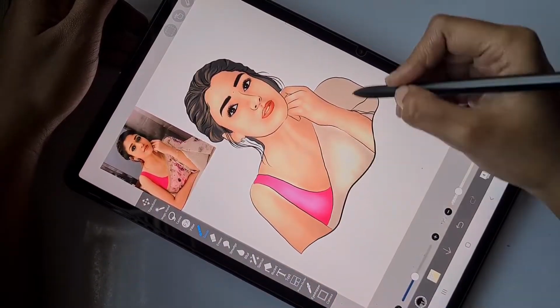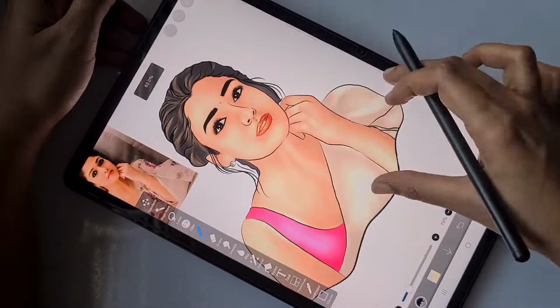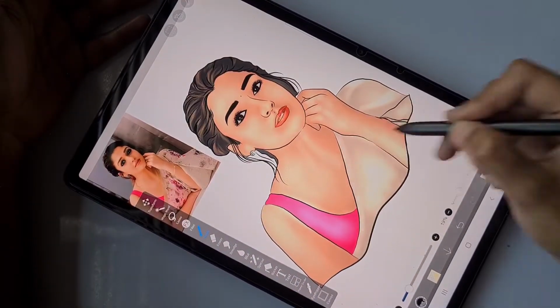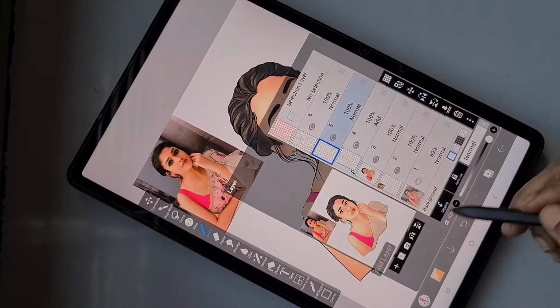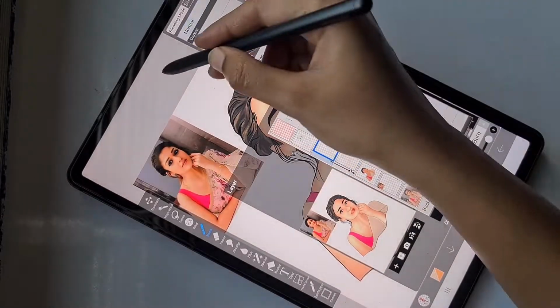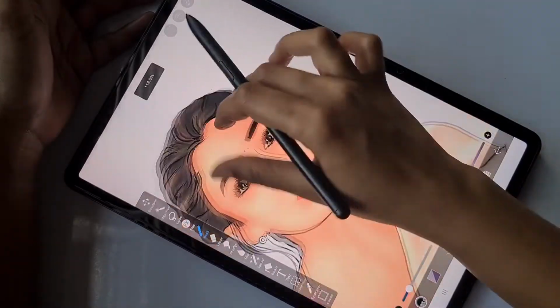So now I'm adding details to the dress. For the saree and blouse I'm adding details. You can see how I added details on her hands, lips, everything is important. So now I created a new layer with the blending mode linear burn. This blending mode is to add shadow effect.